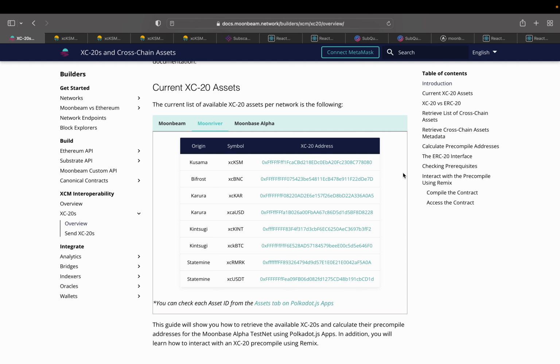is to showcase an XC20 Explorer I built. So, what are XC20 tokens? XC20 are tokens on the Moonbeam network that are native to other networks. For example, XCKSM is native to Kusama network, XCKAR is native to Karura network, and so on.